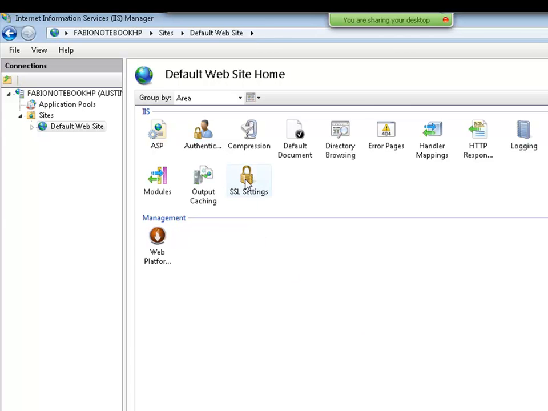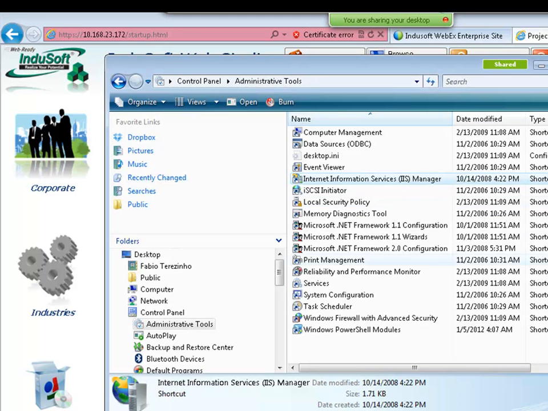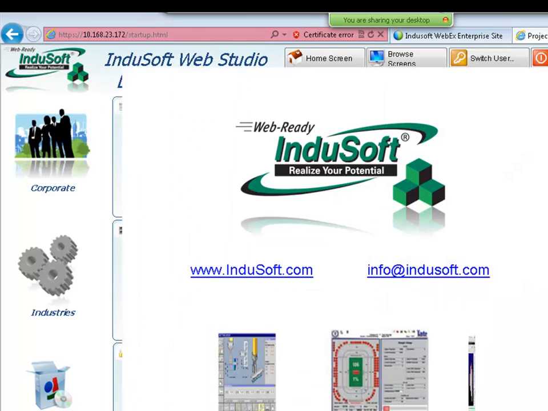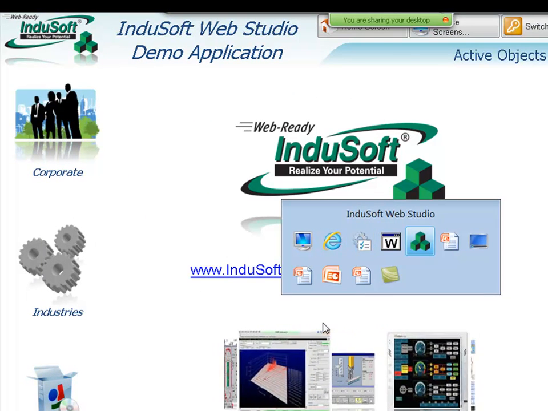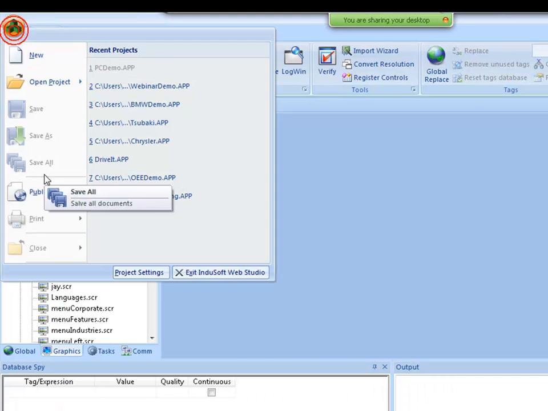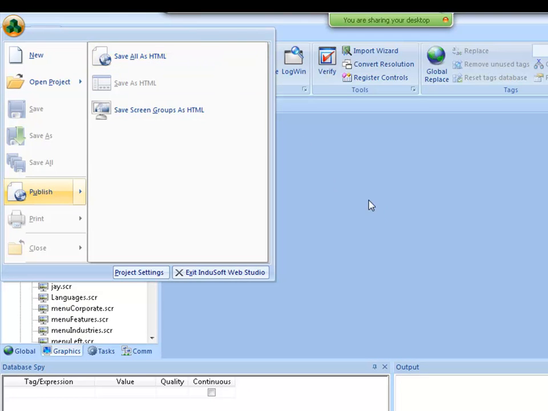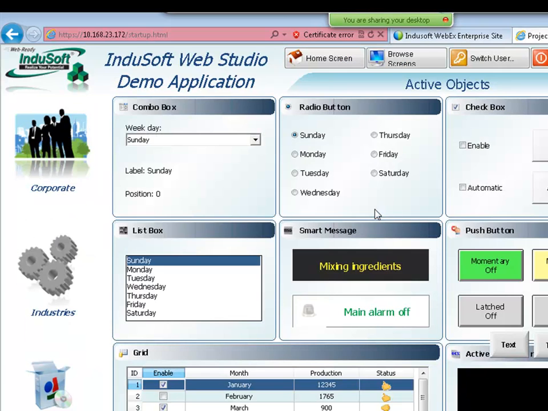For security reasons, we strongly recommend enabling SSL, so you can use HTTPS instead of HTTP. If you have specific questions about how to do that, I can cover this topic individually and send you some instructions by email, or even make another quick webinar just to show how to do that. But from the InduSoft point of view, it is extremely simple. You just come here, create your screens, and then publish as HTML. And that's done for the web thin clients.